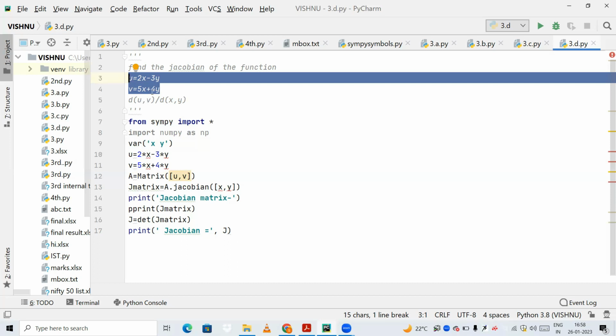So now we need to find the Jacobian of this function. u is equal to 2x minus 3y and v is equal to 5x plus 4y. At first, we are going to import SymPy. SymPy is the module that we are using in this program. From SymPy, I am importing star. All the methods that are present in SymPy will be imported into our program.